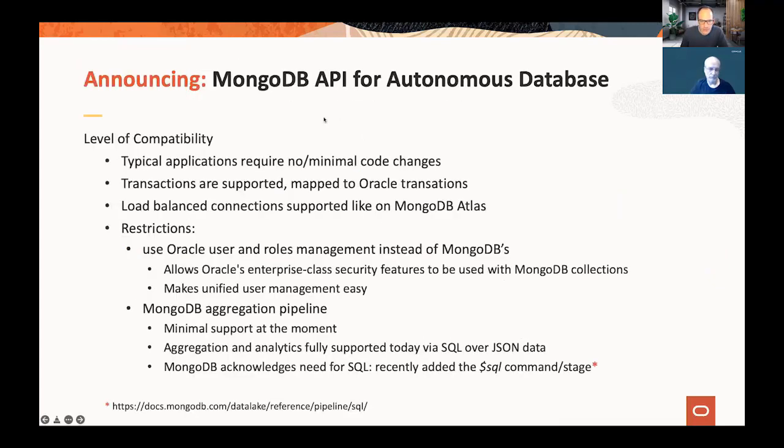So if we talk about this Mongo API, before we go into the demo, you may ask, well, how compatible is it? What we found out is that a typical application requires a minimal amount of code changes. This is what we're going to see in the demo in a second. We do support transactions, and MongoDB transactions are mapped to Oracle transactions. We also support the new way of load balanced connections on our cloud service. This makes for efficiency reasons, this is what we recommend. Then we can move your queries and database operations to different nodes, and we scale much better.